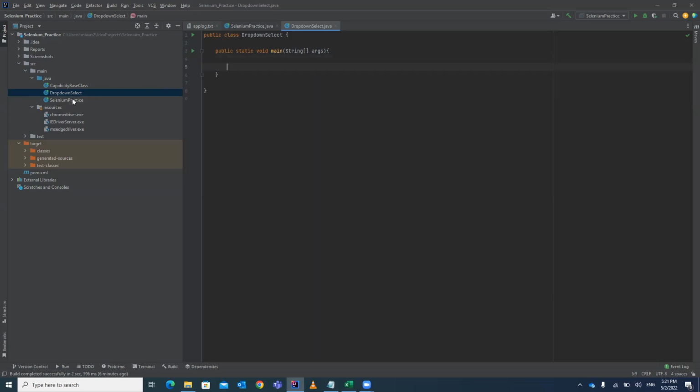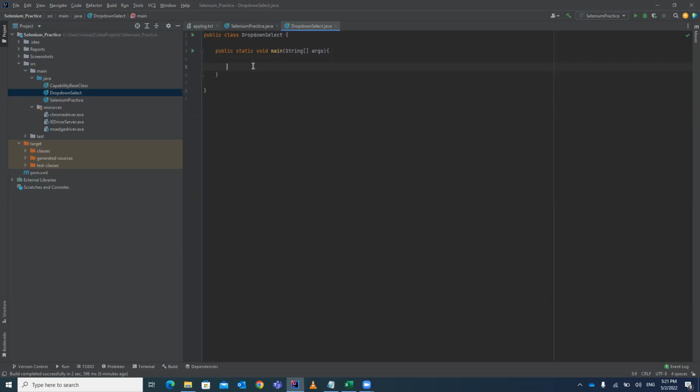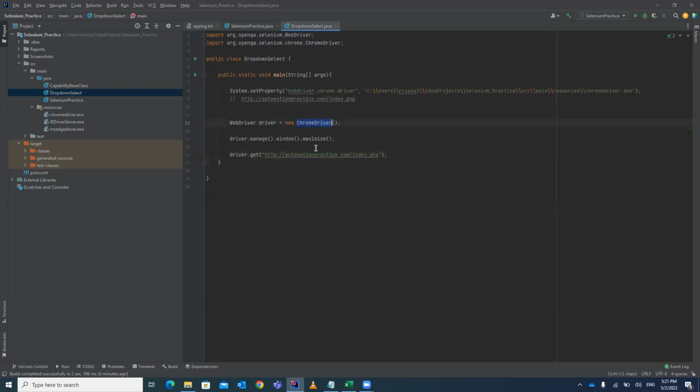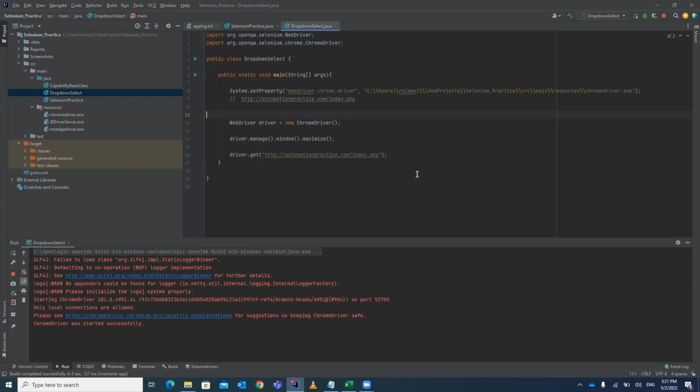So let's first browse a website. This is a simple code that, as you already know, launches a Chrome browser and opens this particular URL. I'm using the automationpractice.com URL, and guys, you can also practice on it. You can clear every Selenium concept on it. So let's do it first. It will load this site.